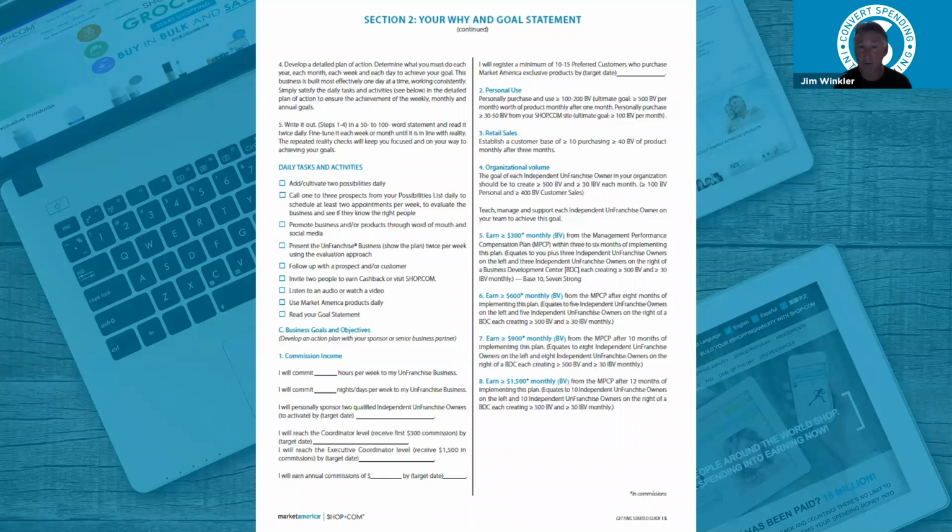Organizational volume, we're going to talk about what we want to do from a creation standpoint. If you're using 100 and you have 400 being created by customers, you're now at 500 BV. If you're using 30 IBV right off the bat, you're now creating a lot of volume, and you can teach other people to do that. And then it shows, if you're doing this, what kind of income that turns into as you have more business partners.